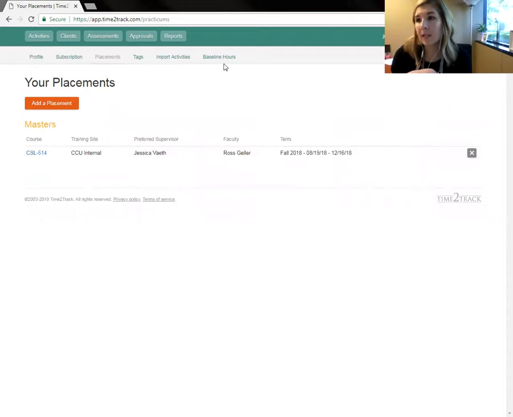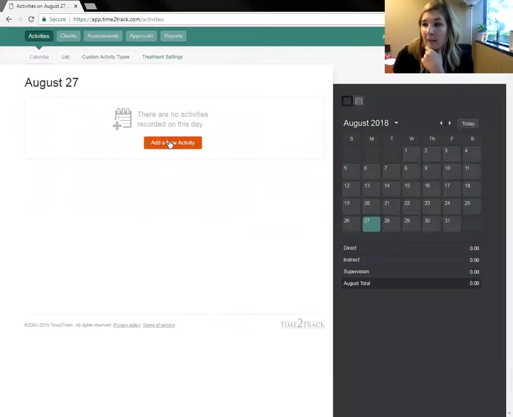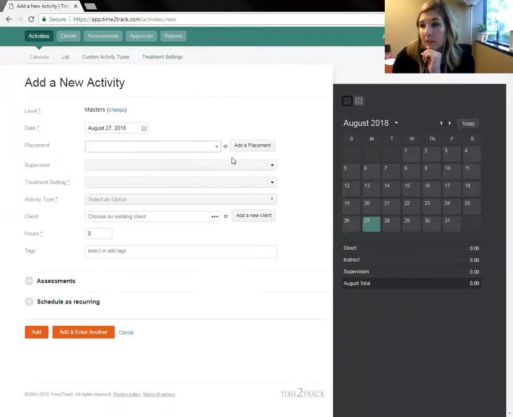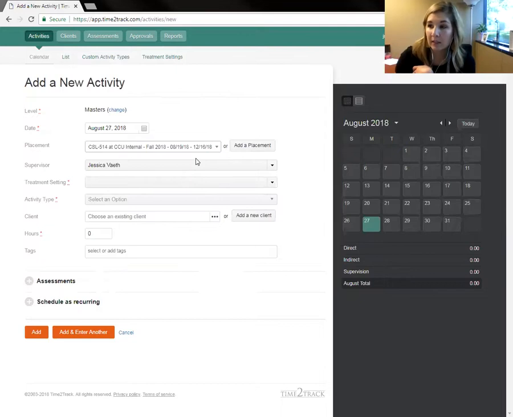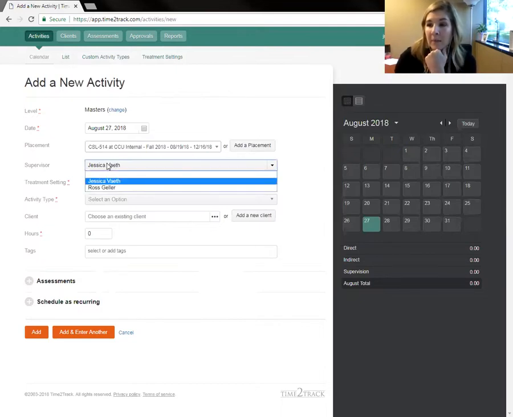So that's my placement. And then if I need to add an activity, I'm going to go back to the Activities tab. If you have more than one site, then you'll have more than one placement. Same thing with supervisors. You will potentially have multiple supervisors. So now I'm going to add my first activity. I'm going to go ahead and find my placement. I only have one, but like I said, you might have multiple depending on how many sites you're at. I'm going to make sure my supervisor is correct. So let's just say I'm getting supervision from Jessica Vaith and Ross Geller. I'm going to add my activity depending on who I'm being supervised by at that time.